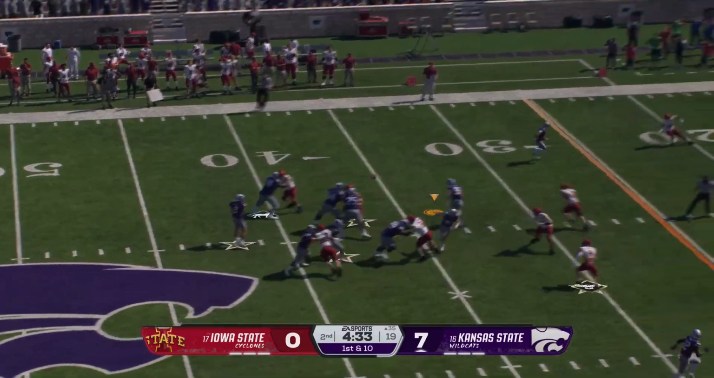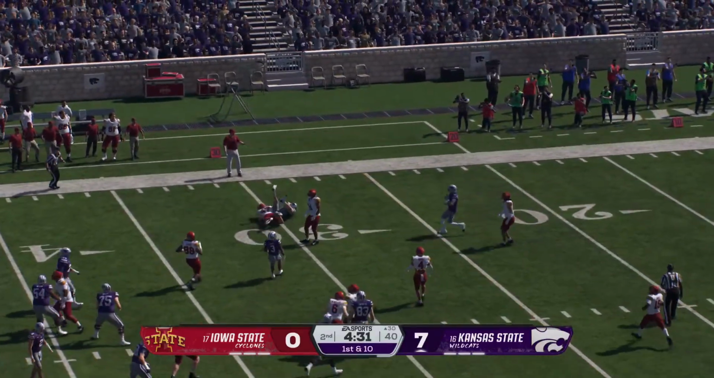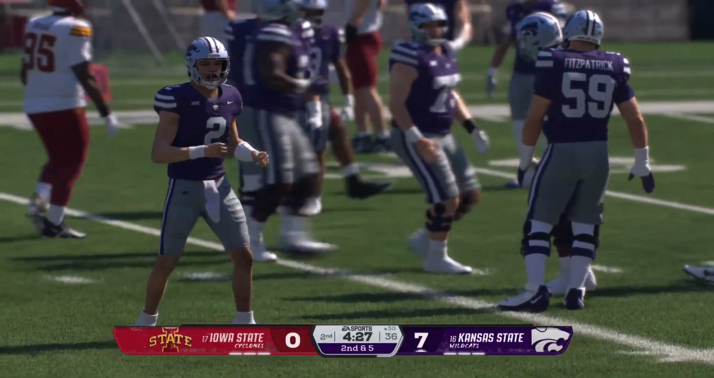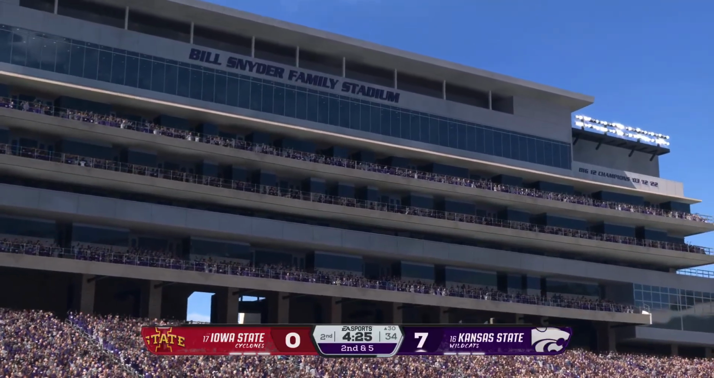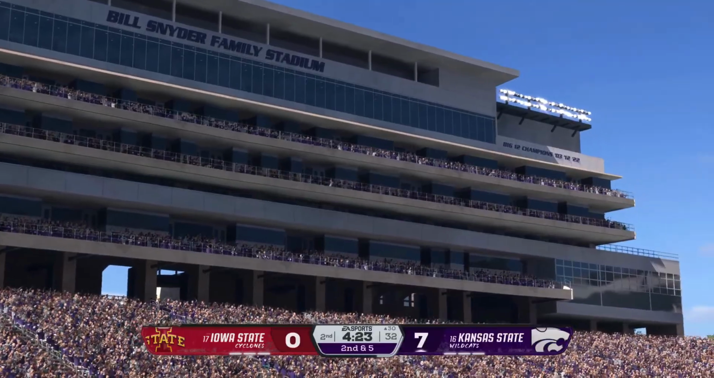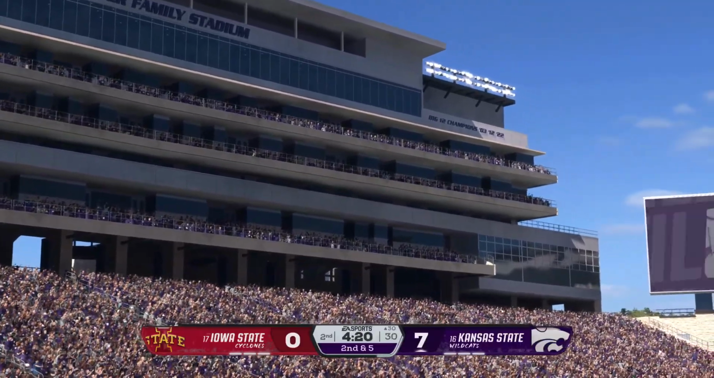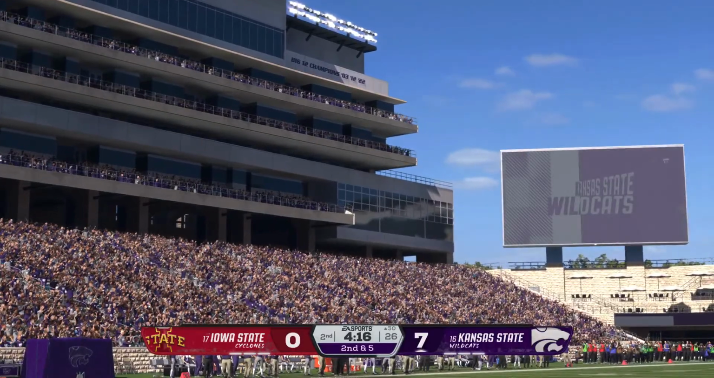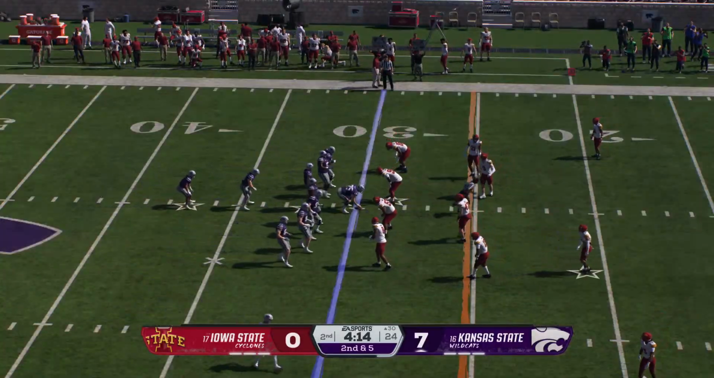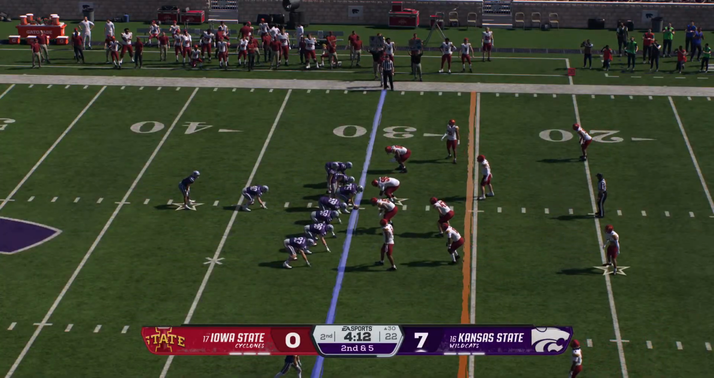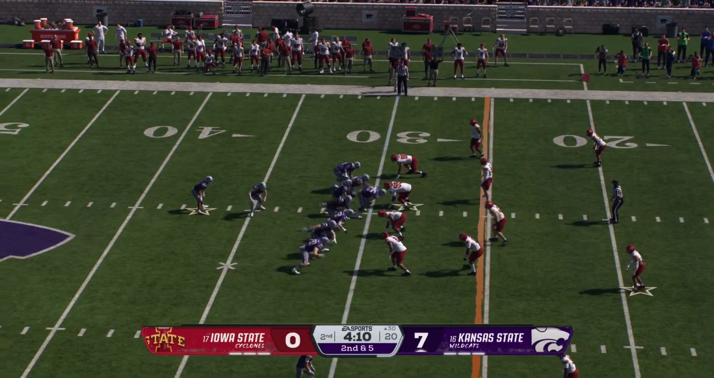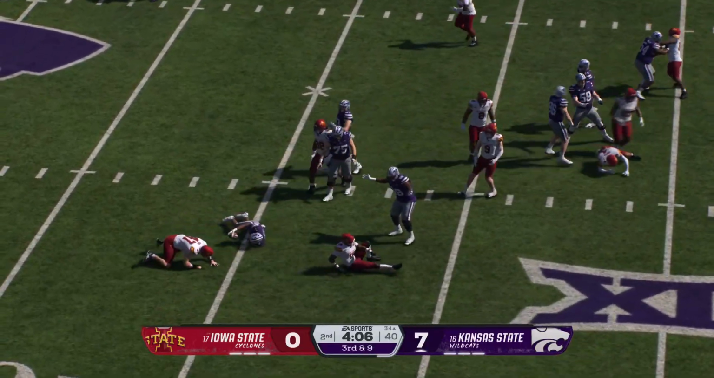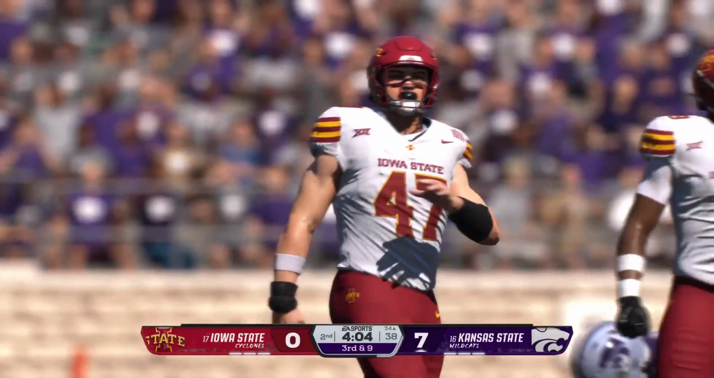Back to pass. It's Johnson. The short completion to the tight end. And here the tight end shows off his hands for a nice gain. Love to see the big man get his touches. That completion makes it second and medium. Toss play, running right. They tackle him behind the line, a loss of 4.